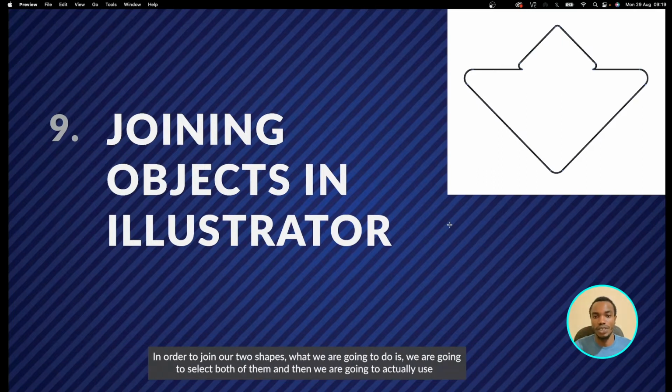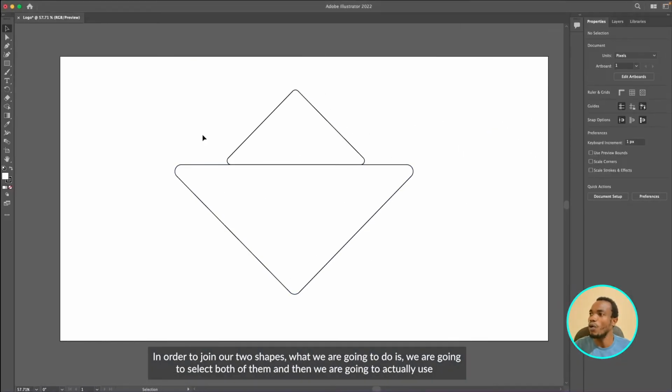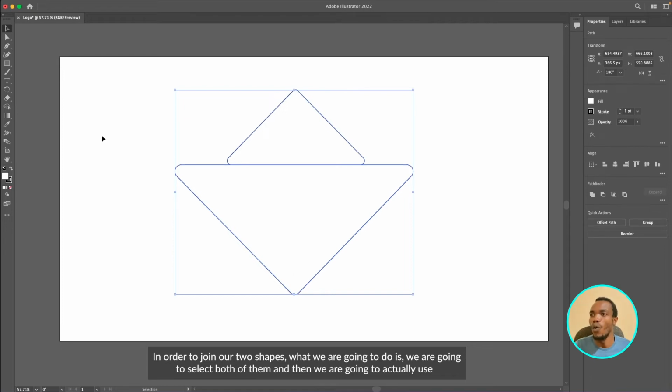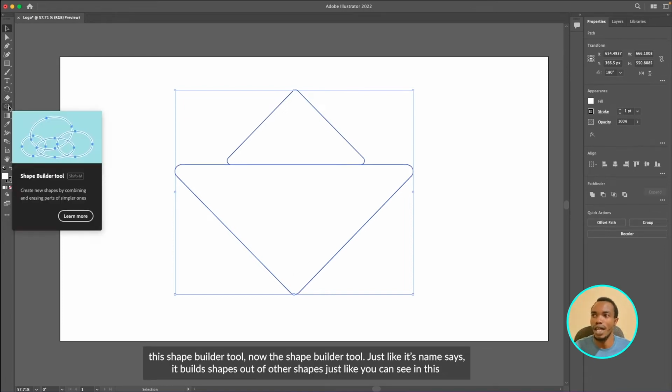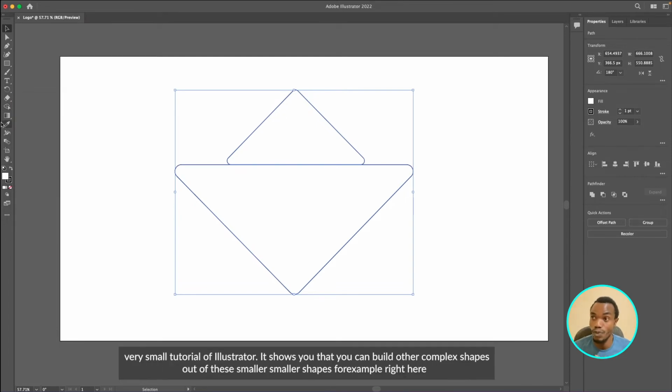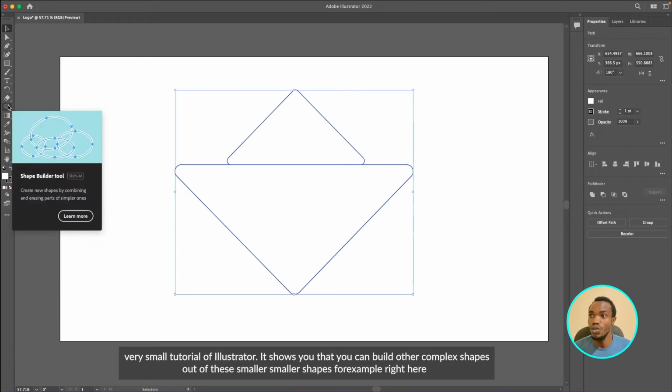In order to join our two shapes, we are going to select both of them, and then use this shape builder tool. Now, the shape builder tool, just like its name says, builds shapes out of other shapes, just like you can see in this very small tutorial of Illustrator. It shows you that you can build other complex shapes out of these smaller shapes. For example, right here they are showing you that you can create a cloud out of multiple circles.